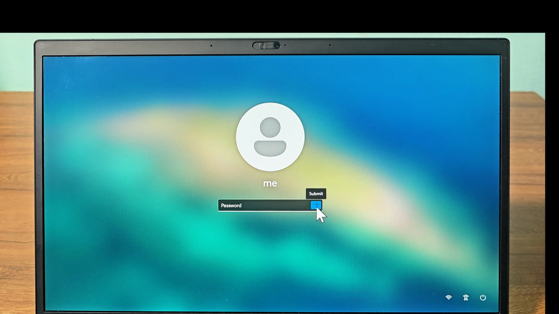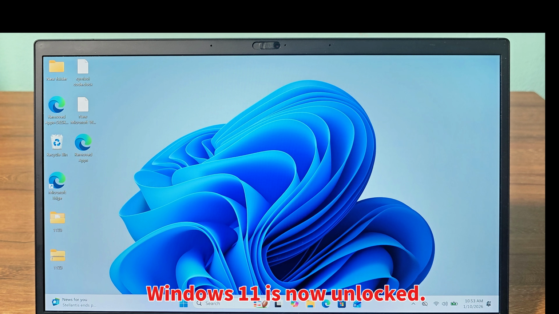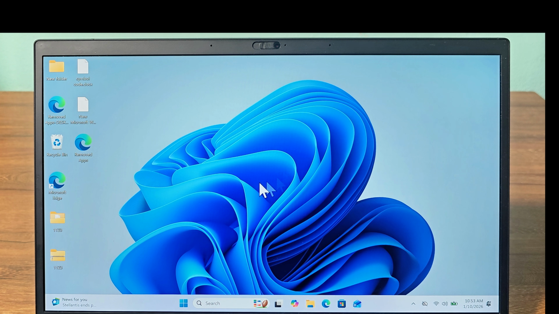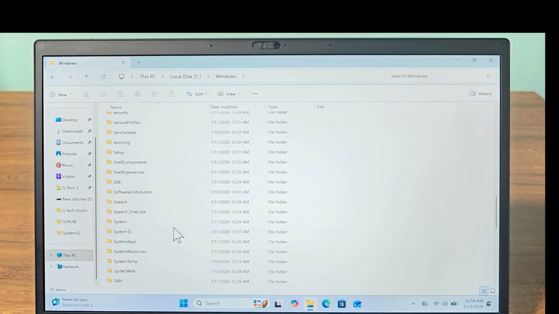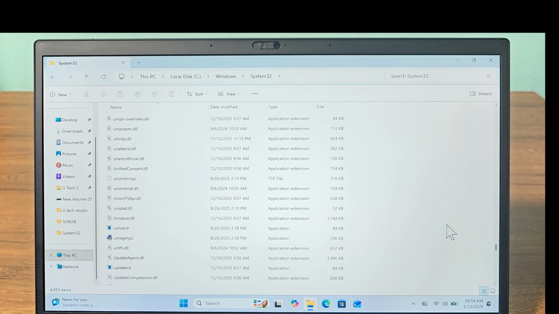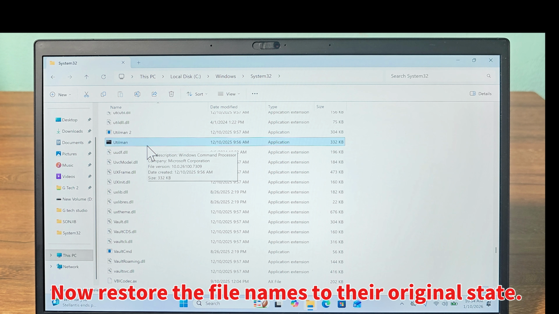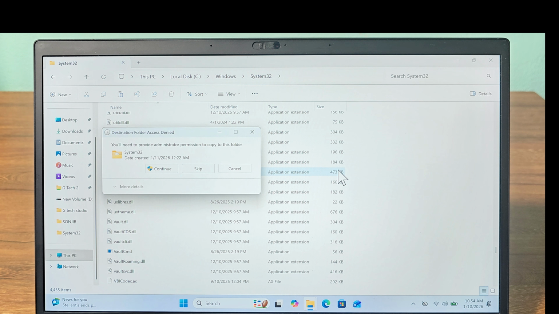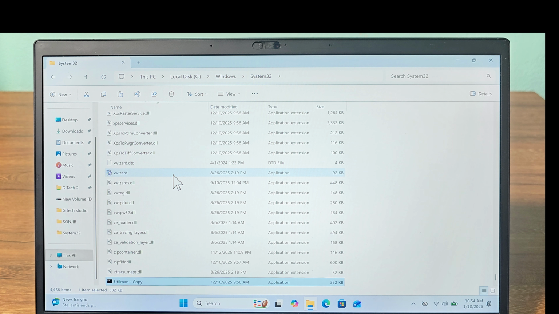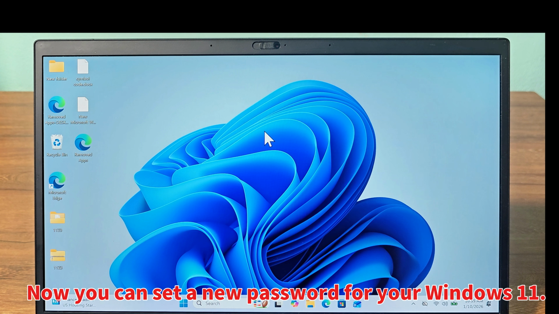Click Submit now. Windows 11 is now unlocked. Now restore the file names to their original state. Now you can set a new password for your Windows 11.